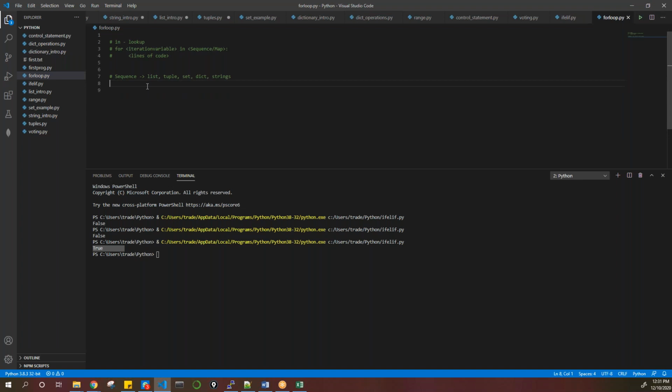No. Sunil, one second. Anand, what were you saying? Set and frozen set are also under sequence. Yeah, for this we'll take it as the same. The only thing is you cannot have duplicates in that one. So will dictionary come as a sequence or not? It will not.